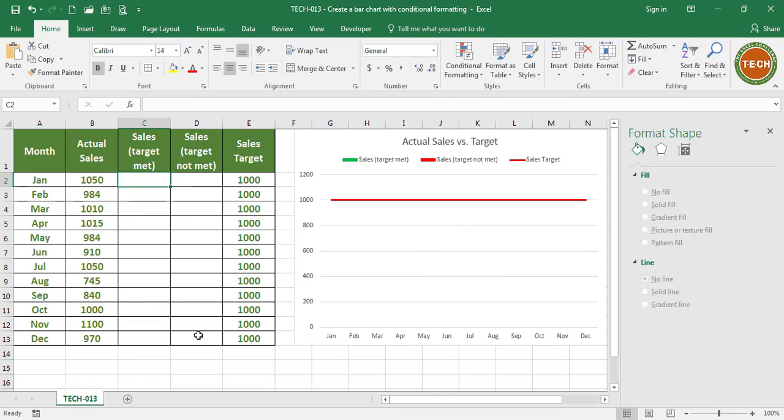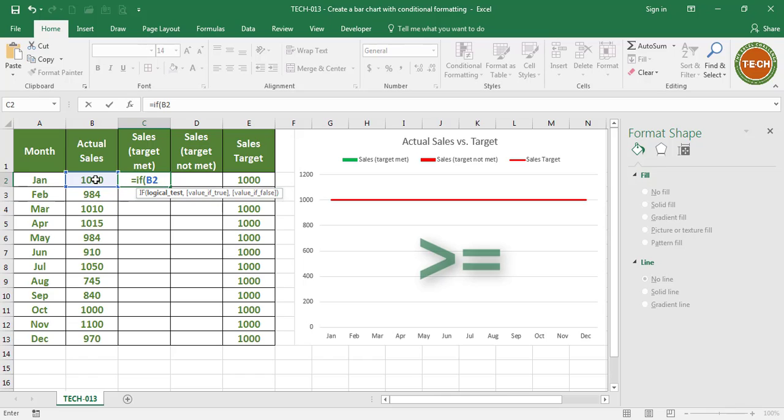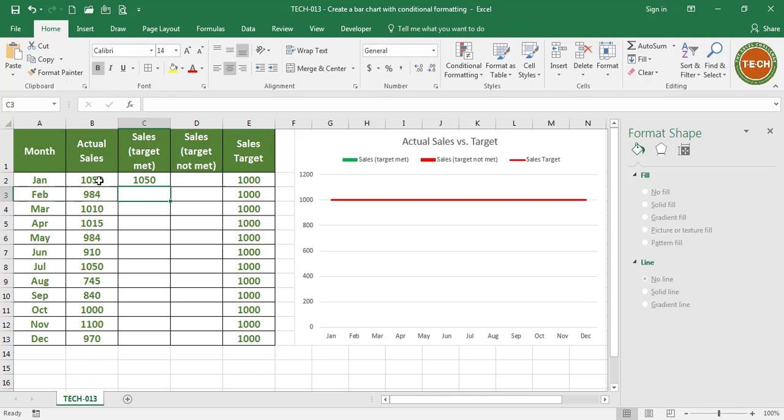Basically, if the actual sales pass the target, you're going to see the data in this column, but if the actual sales did not meet the target, you're going to see the values in this column. For that, we're going to use the formula IF, and I'm going to say, if the actual sales in this month are greater than or equal to the sales target, then I want to see the actual sales, comma, otherwise I want to see a blank, and for that I put quotation marks, close parenthesis, enter.